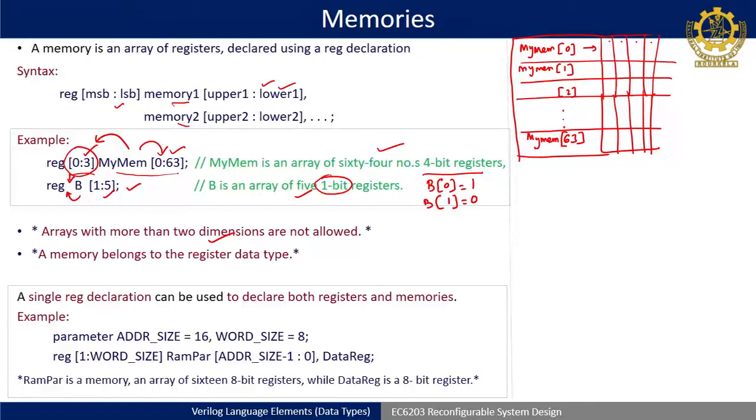Okay. So this is the only model available in Verilog to define, you can say, memories. So a memory belongs to the register data type. That is why you can see that the register data type is also a very useful data type where you can design the memories also.